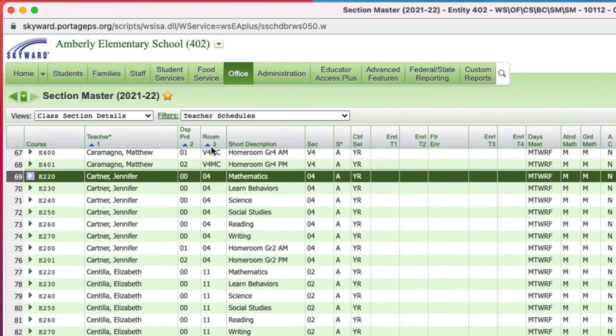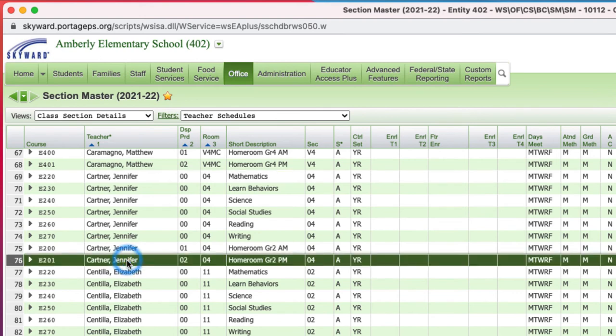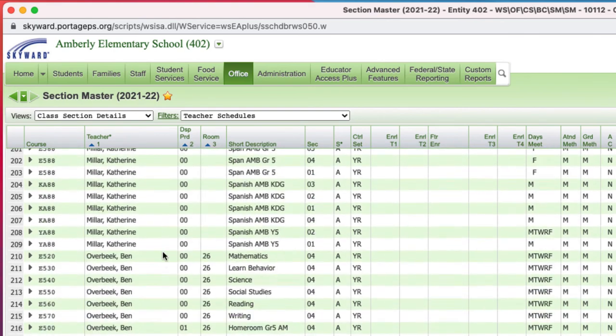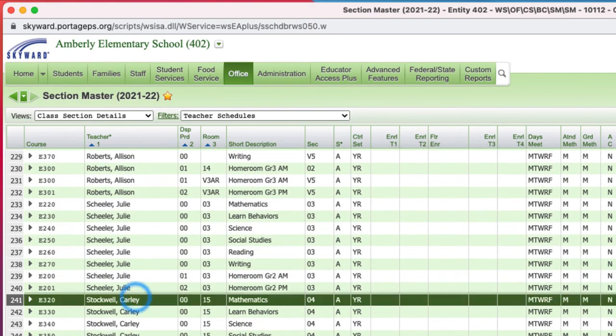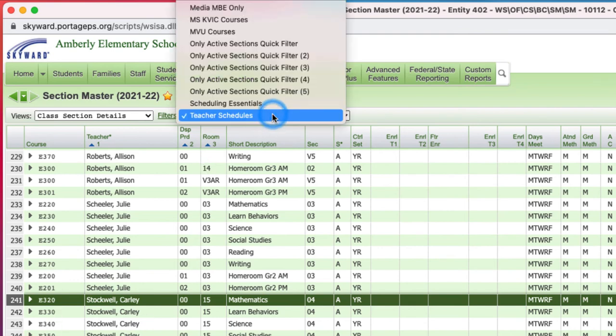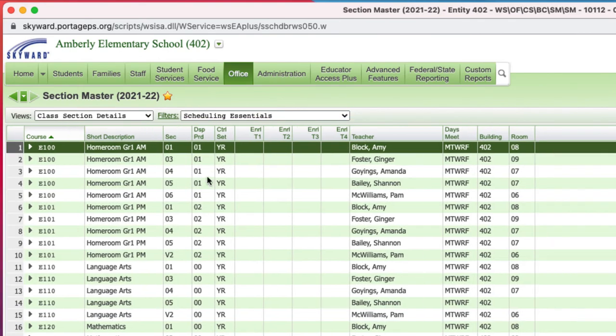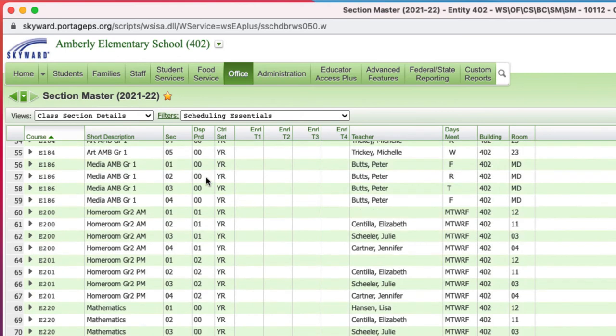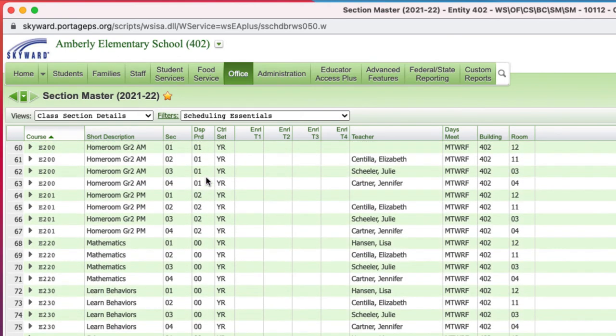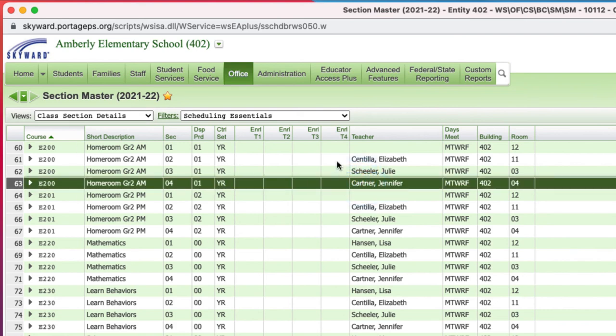Okay, I've made all the changes, and I can see here in the teacher schedules filter all of Jennifer's courses now that are in 2nd grade. Looks like I got them all. And I can also scroll down and take a look at Stockwell and make sure that all of those are third grade courses. Looks like they are. And then if it helps, switch over to the Scheduling Essentials filter and take a look at it that way. Take a look at both grade levels. So there's a couple different ways you can do it, and whatever you think is a little more helpful. I think this view is pretty handy for this kind of thing.